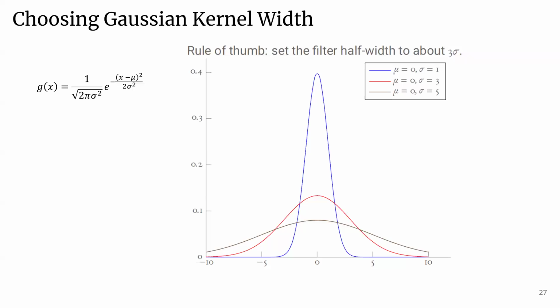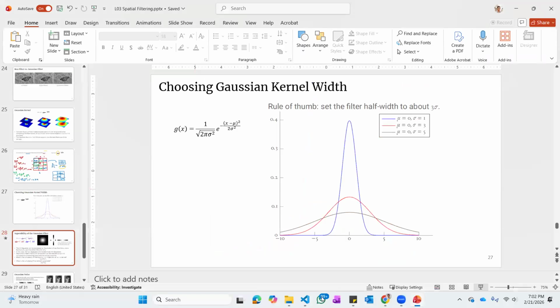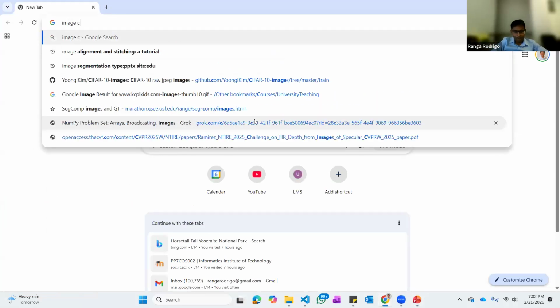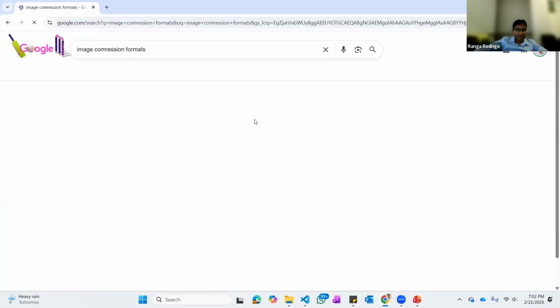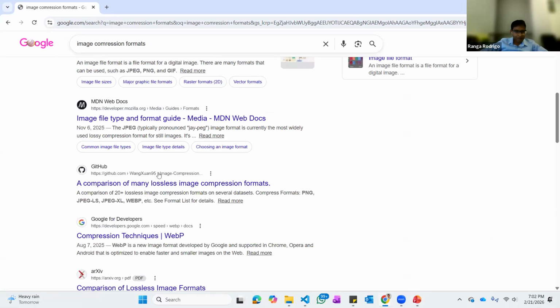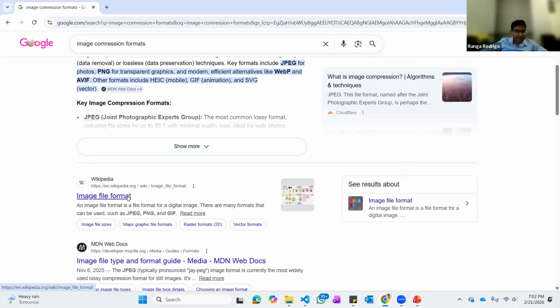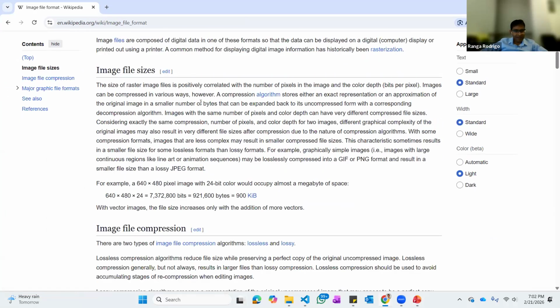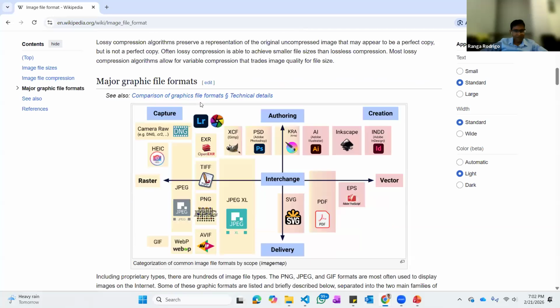In JPG and so on, you actually compress. Because I think raw format is the highest quality, isn't it? I think yes. So image compression formats, it's very important to know those things. It's called vector also, is it, sir? Raster, vector, yeah.